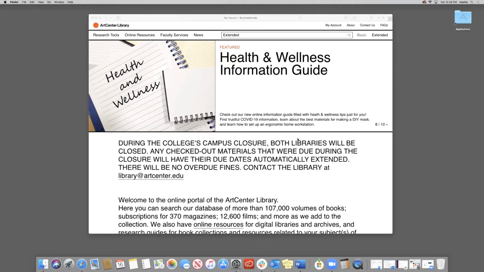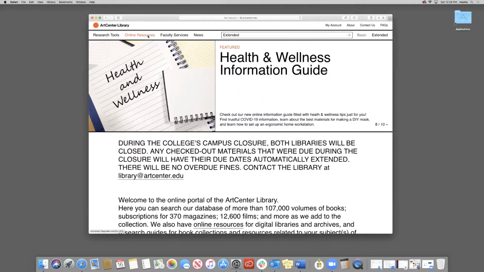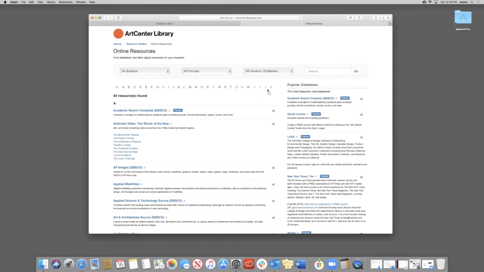This is the second in a series of digital magazine tutorials. Today I will be showing you how to access the wonderful Vogue archive from the A through Z list of our online resources. So you would begin by simply going to our homepage here, lib.artcenter.edu. And then you see in the left-hand side, the online resources tab that you would hit on. And then that should take you to our A through Z list here.